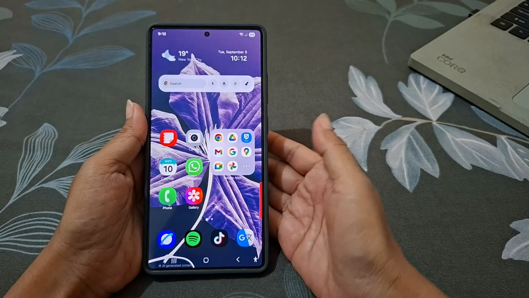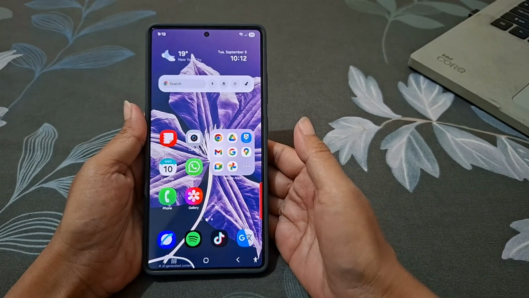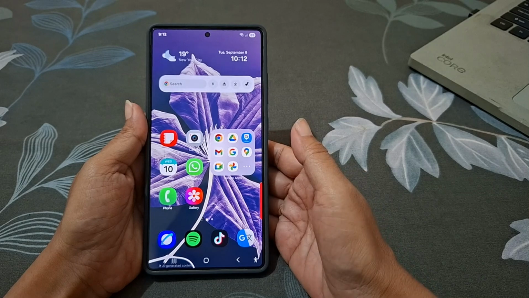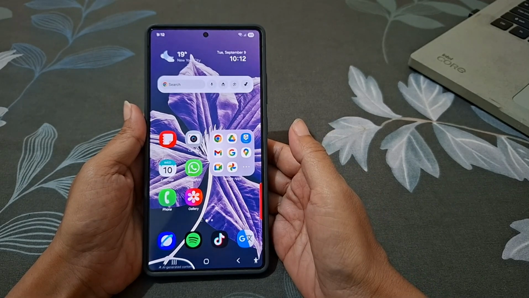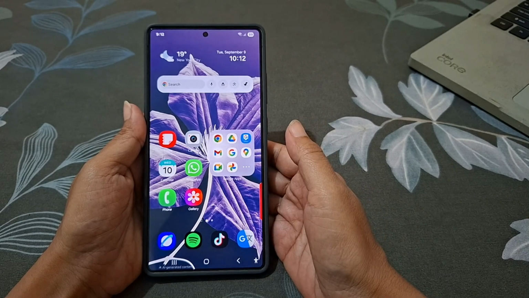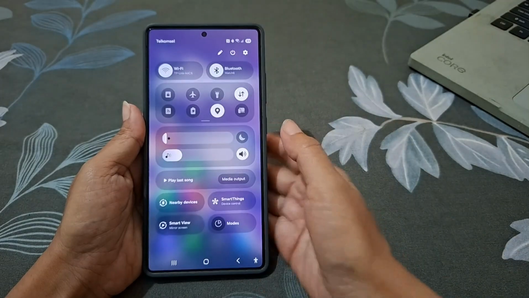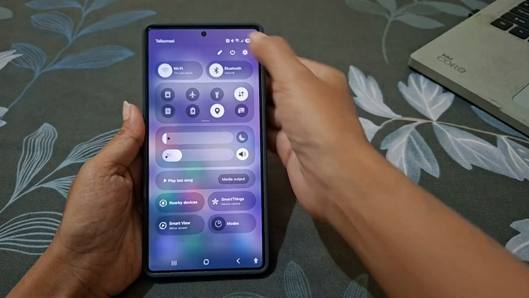Ever wonder when you use your Galaxy S25 Ultra the most? Let's check it out with a weekly report. To do so, go to Settings. Swipe down from the top right corner of the screen to open up the Quick Settings panel, and then tap the Settings icon.